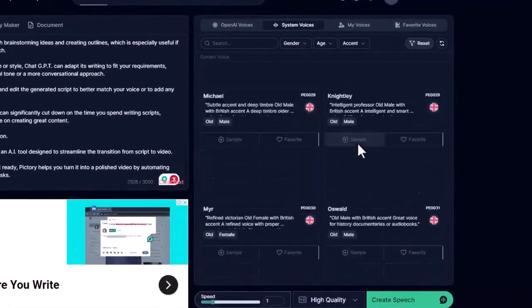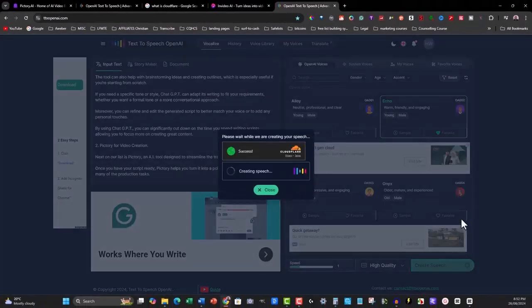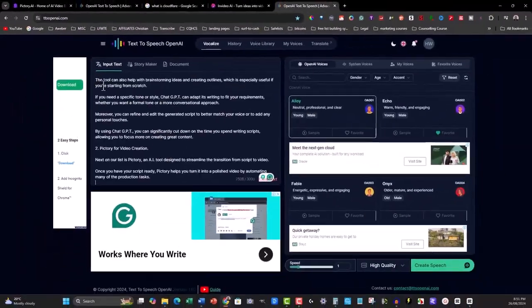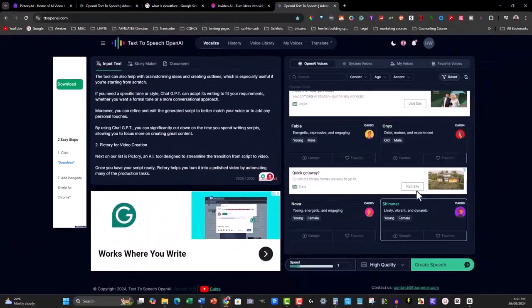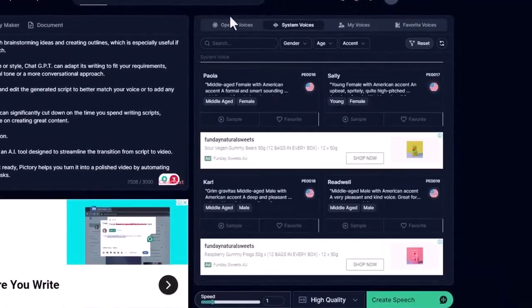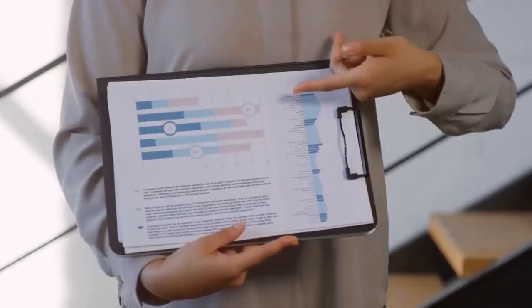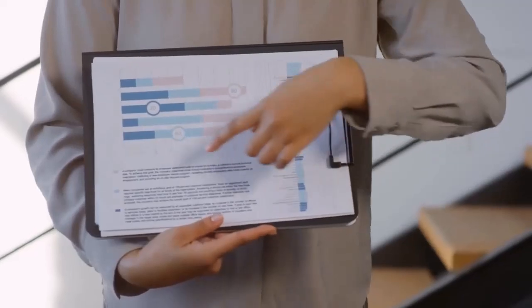You can choose from a variety of voices and accents to find the one that best suits your video's tone and style. TTS Open AI ensures that your voiceovers are clear and professional, contributing to the overall quality of your videos. Using TTS Open AI, you can save time and maintain consistency in your voiceovers, making your content more engaging and polished. Summary. To sum up, these top 5 AI tools are designed to speed up your YouTube video creation process and help you produce high-quality content more efficiently.